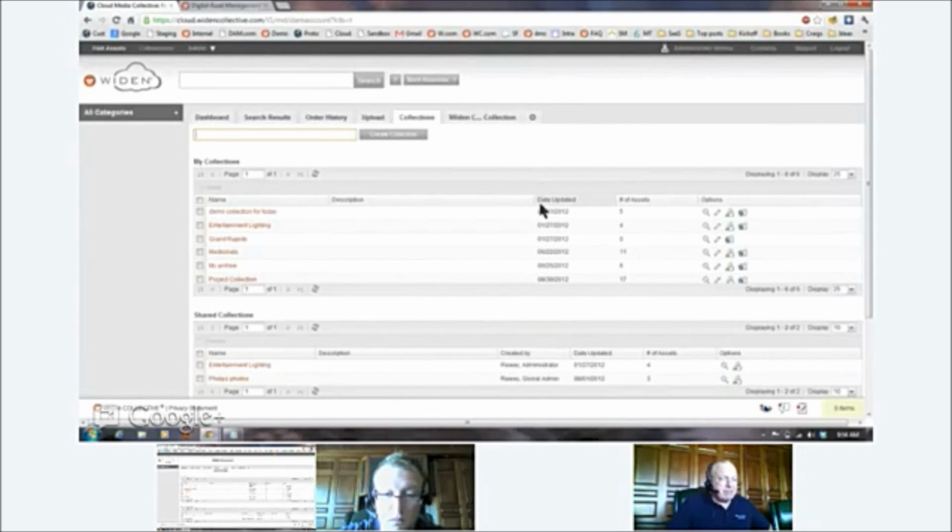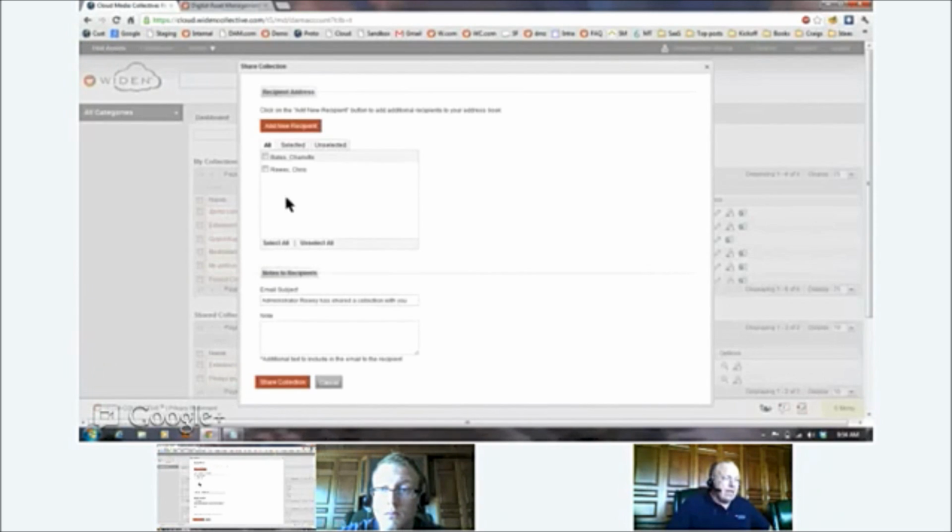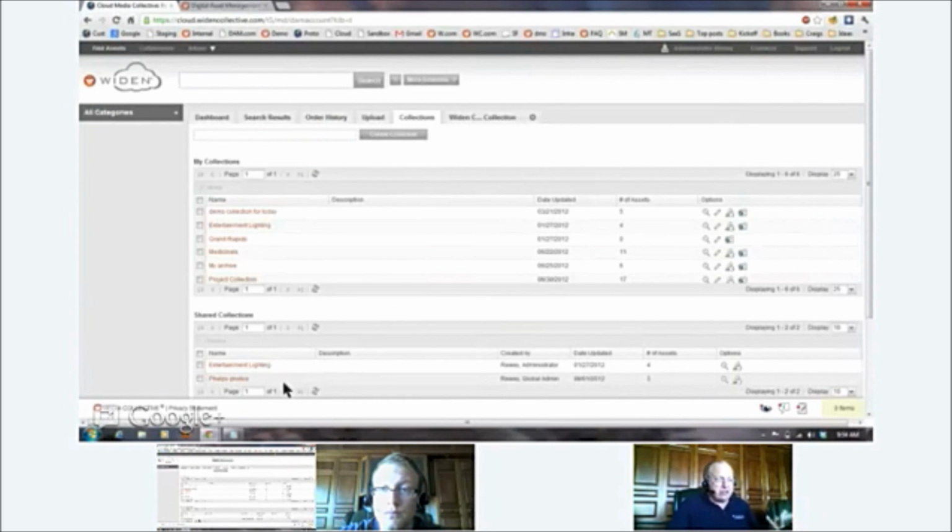Sharing also is a big part of it. So anyone can share their collections with someone who is or is not a user. It doesn't mean that that non-user is going to be able to download, but just come to your collections and click share. Pick from your address list who you want to share them with. Change the email subject if you want. Add up to 8,000 characters in notes and share the collection. So that's it. So now I've shared that collection with somebody.